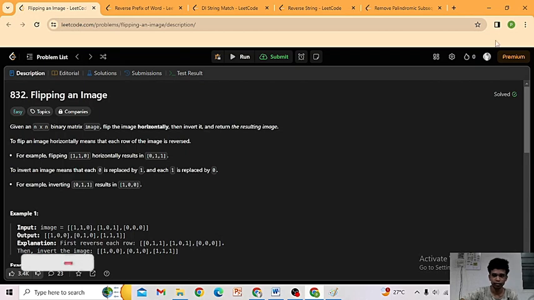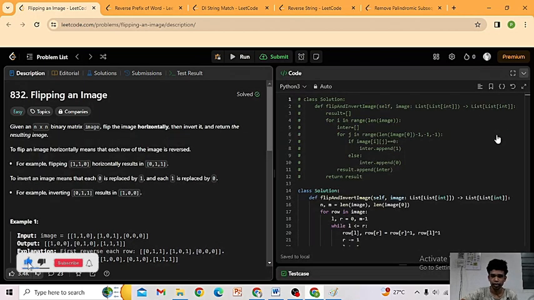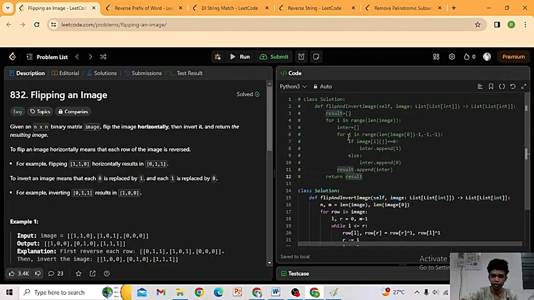Let me explain the approach. This is for the brute force. I just wrote a result, in that I declared a list. Now for i in range of len of image, inter is another list that stores the individual rows. Now for j in range of len of image of 0 minus 1, minus 1, minus 1, so that I am traversing from the individual row's last.